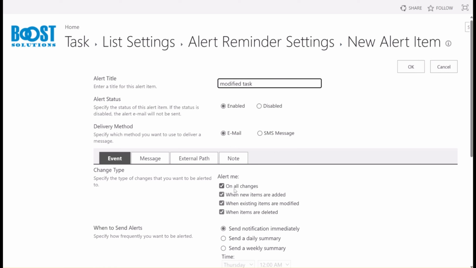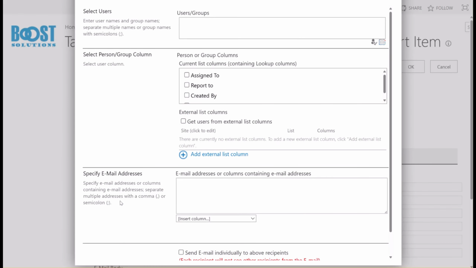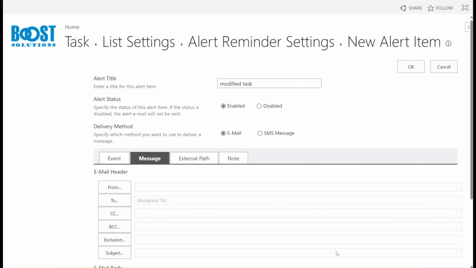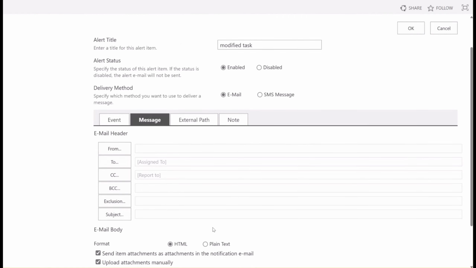Under the Event tab in Change Type section, select When Existing Items Are Modified option. Under the Message tab in Email Header section, specify the recipients. Click on To button. In the pop-up dialog, select Assign to column. Then click OK. Click on CC button. In the pop-up dialog, select Report to column. And click OK. Click on Subject button.